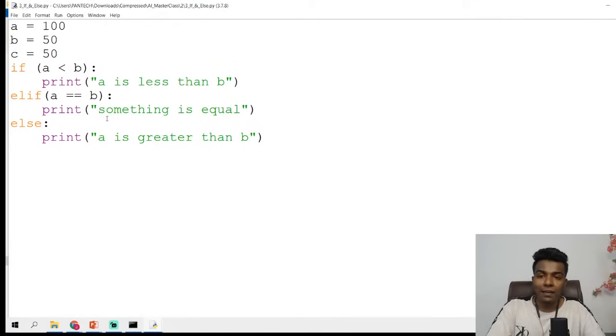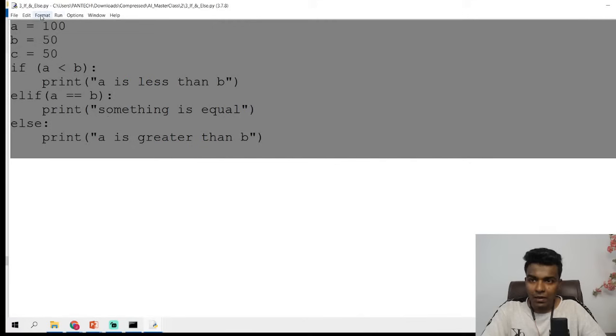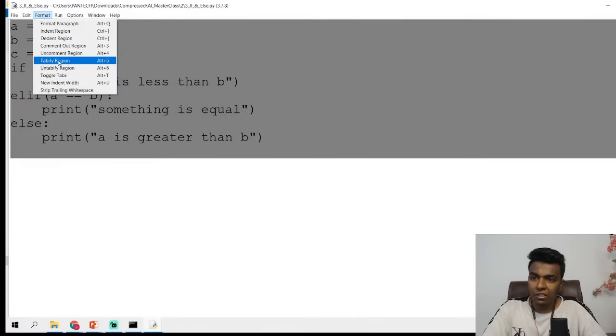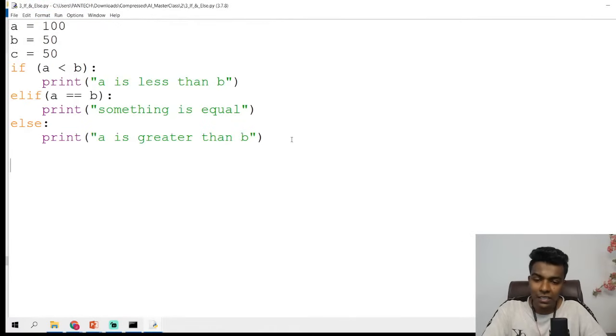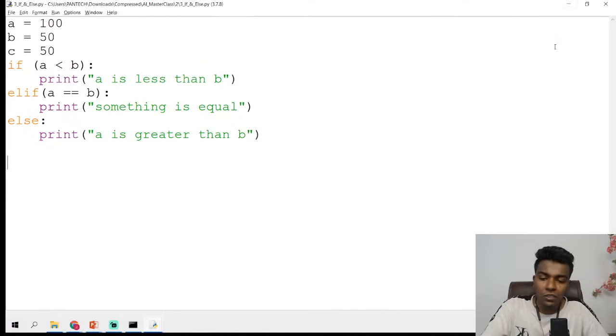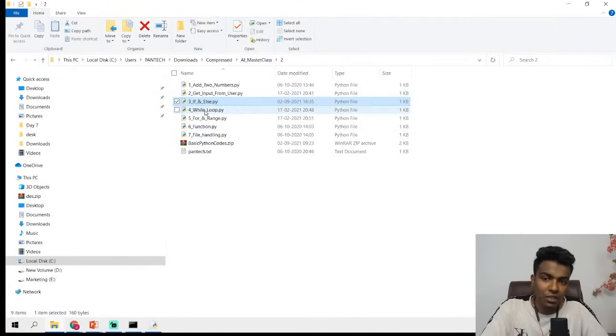So if you are facing any error in a program with many lines, you can fix it by using Ctrl A, then Format, then Tabify Region, and then click OK. Don't change anything, just click OK and proceed. I hope you are clear with the if, guys. If you are clear about the if condition, post "I'm clear about if" in your live chat.